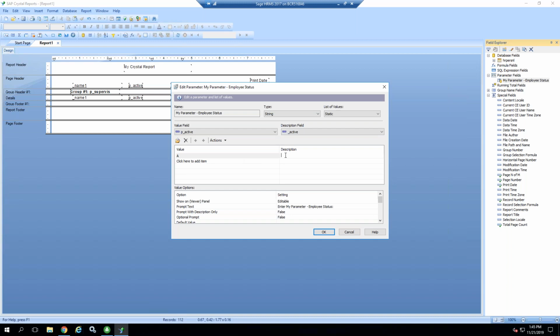Static means it doesn't change. I have to pre-call everything. Dynamic is updating. So if I was doing it by a field like division, and I added a new division, if it was static, that new division wouldn't be in my list. If I choose dynamic, it will be.